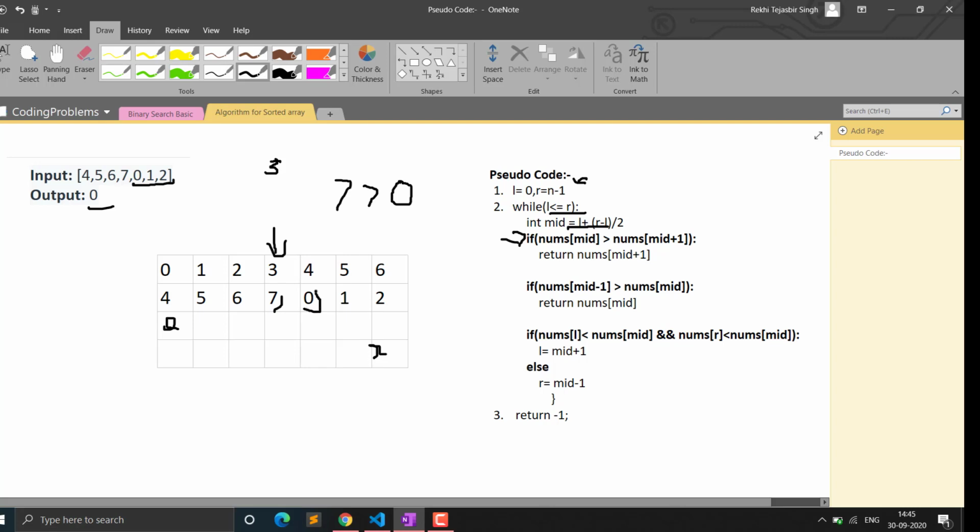If you see, this is the minimum element. The minimum element will be smaller than both the left side and the right side. Since this is rotated, 0 is smaller than 7 and also than 1. So this can be one of our conditions.